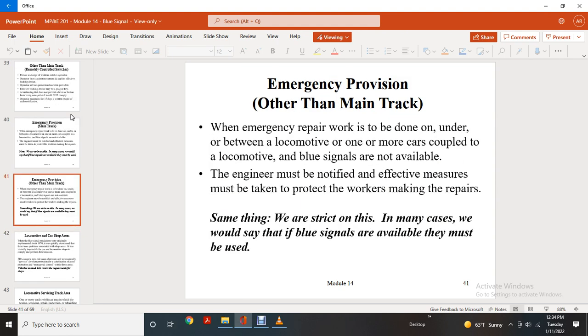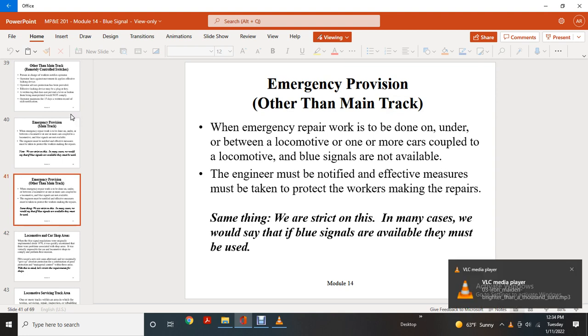Emergency provisions of the main track: when emergency repair work is done under and in between the locomotive and one or more cars coupled to the locomotive, with the blue signal not available, the engineer must be notified of the effect and of the measures that must be taken to protect the workers making the repairs. In many cases we would say that if the blue signal is available, it must be used.